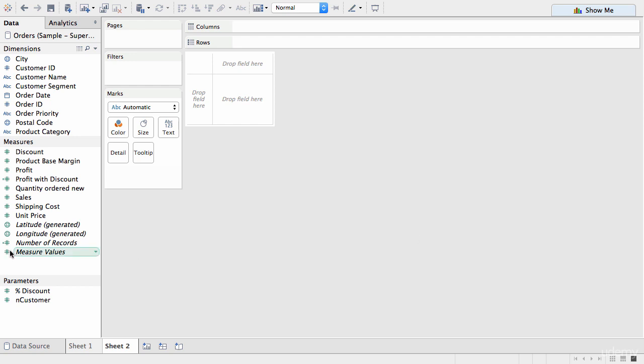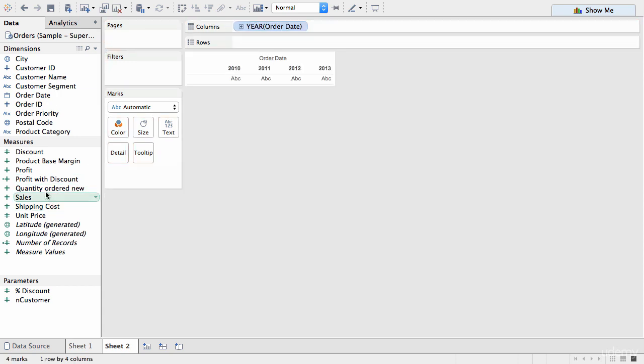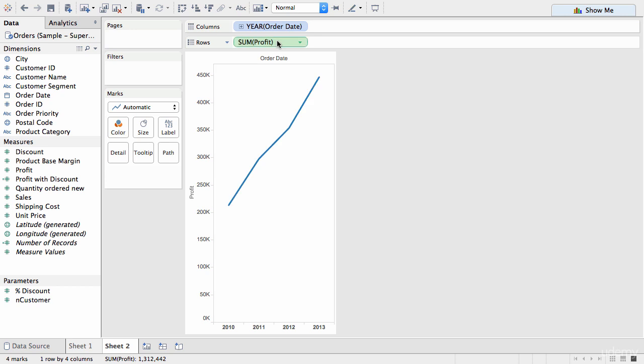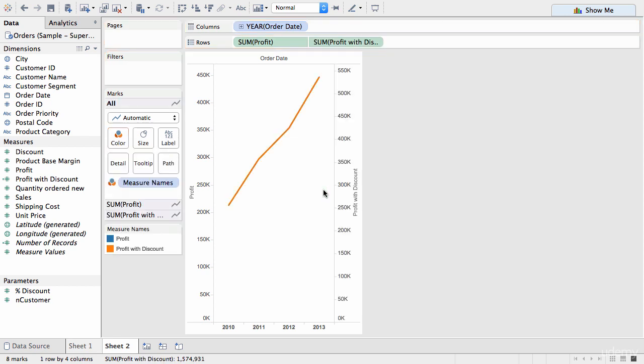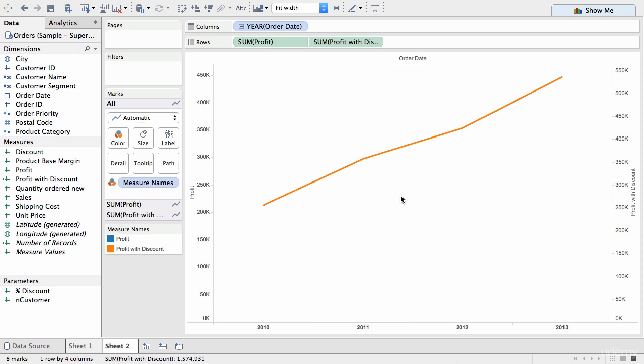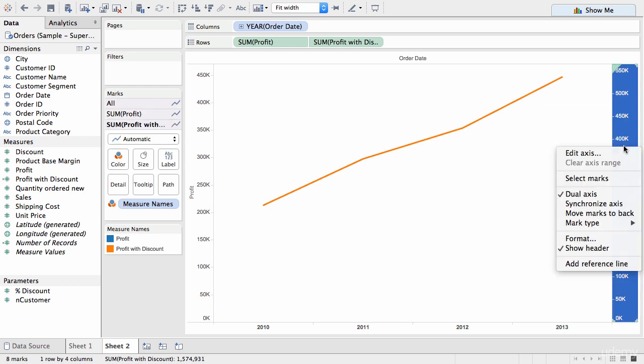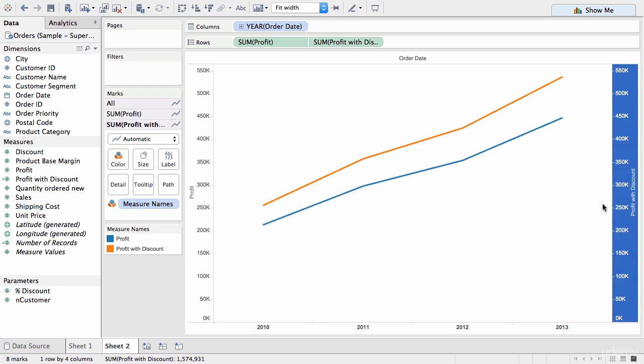And now we can actually do the charting. So we'll put order date on top, profit onto the rows, and profit with discount onto the separate axis. We'll make it fit the width. Now, although there are two measures on the chart, they're actually overlapping each other. So what you have to do is right click on the axis and do a synchronize axis. And we can actually see the two measures now.